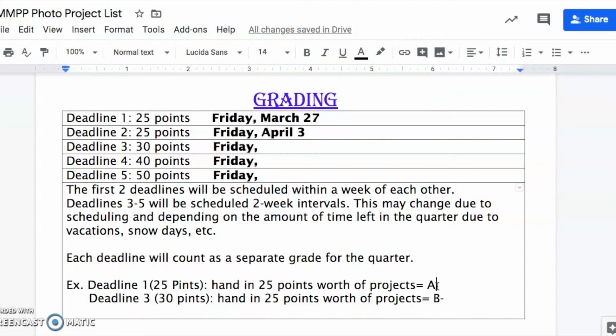And I will write this in here after I finish this video. Deadline 2 is the same way. Deadline 2 is 25 points, and that's going to be due April 3rd. So that's same thing, another 25 points. So if you do another 6 pictures and they're 5 points each, that's another 30 points. So handing deadline 1 and 2 in with more than the minimum points is going to give you A+. Keep that in mind.